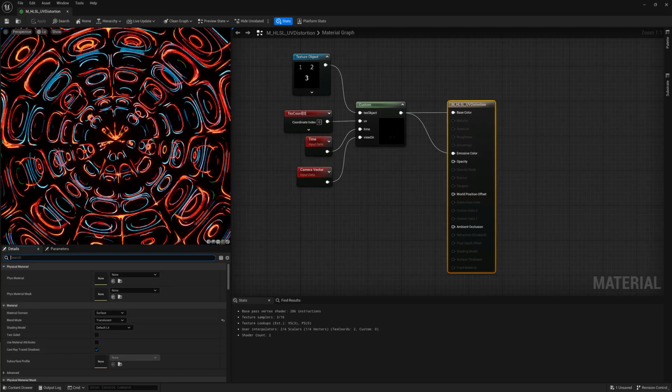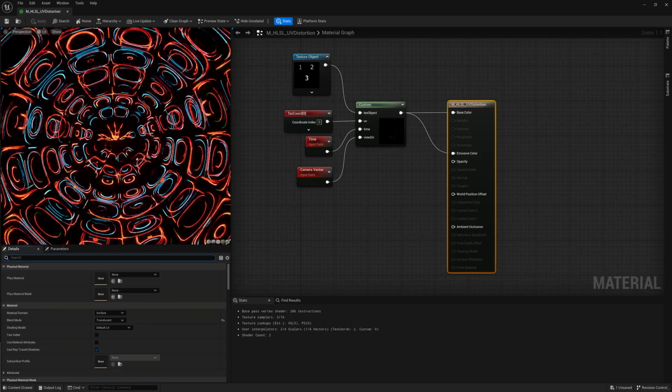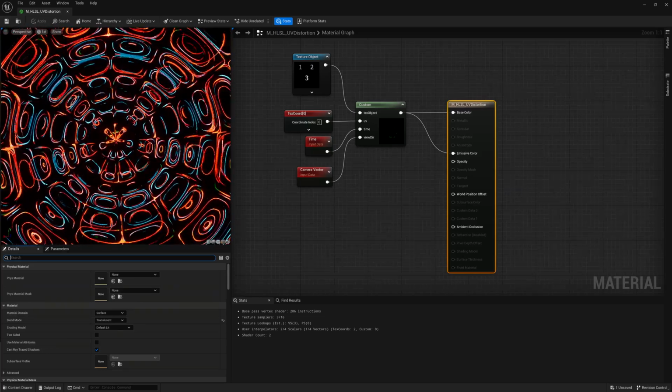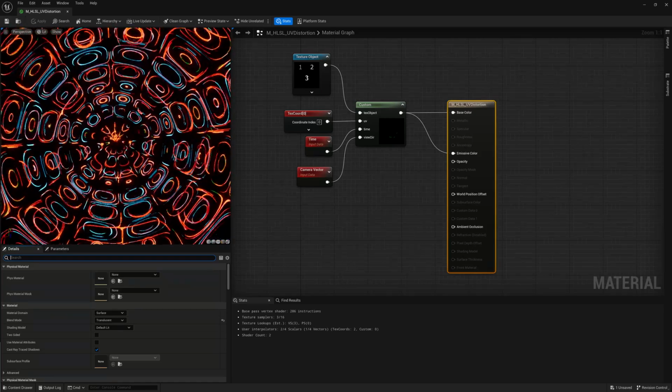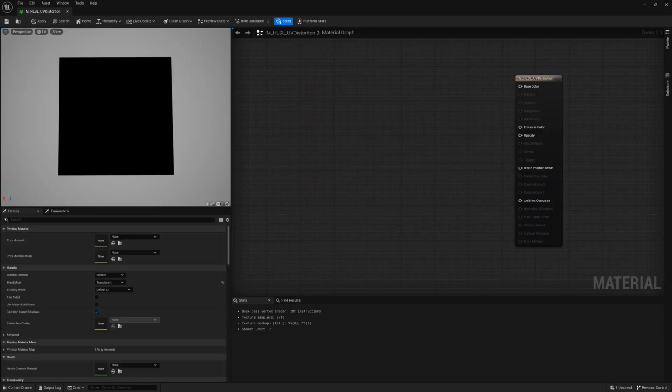In this video tutorial, we'll take a look at how to use HLSL and Custom Nodes in Unreal to distort the UV coordinates to create interesting and abstract patterns as shown here. These patterns can also be animated with time and produce some very unique effects. We'll start off in an empty material and we'll create a custom node.